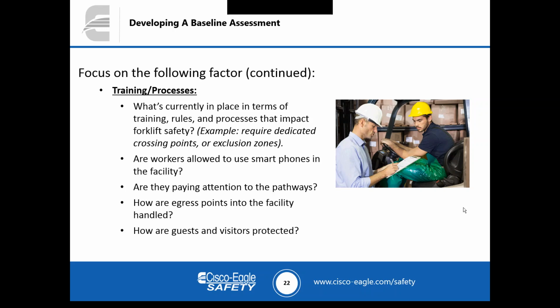So some more specific sub-questions within that would be, are workers allowed to use smartphones in the facility? Do your workers pay attention to the pathways laid out? And how are egress points into the facility handled? And also, one to consider is, how are the visitors to your facility protected?